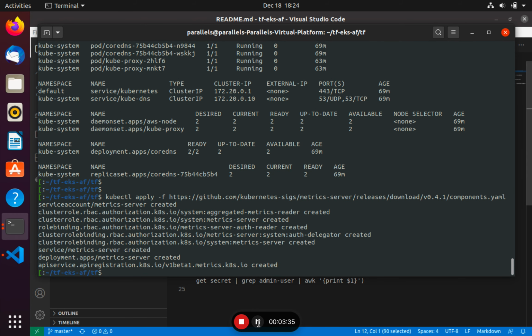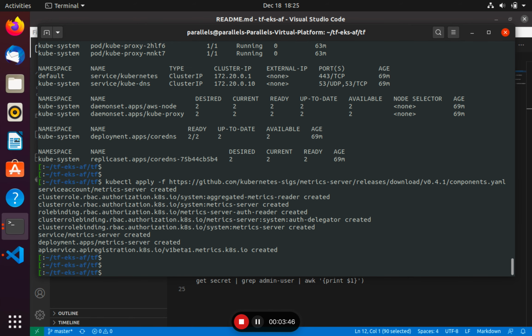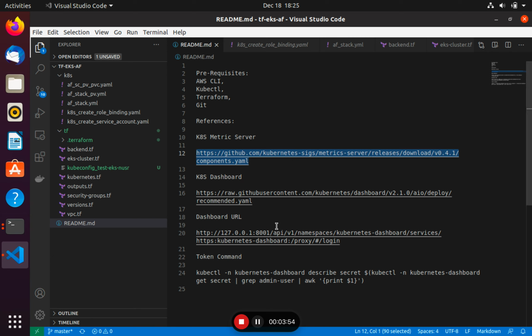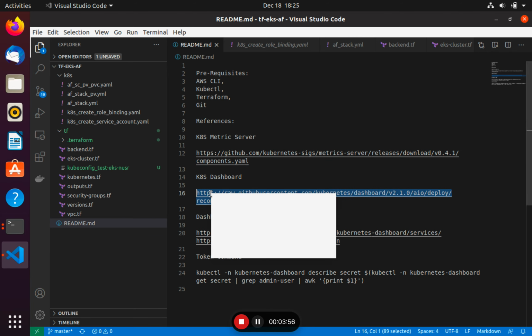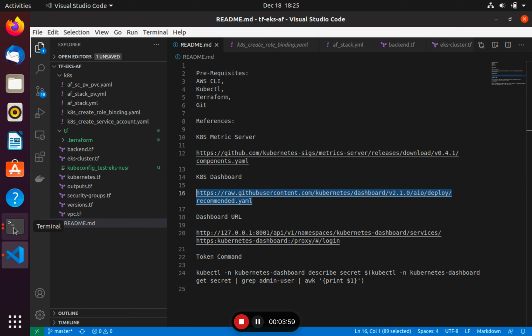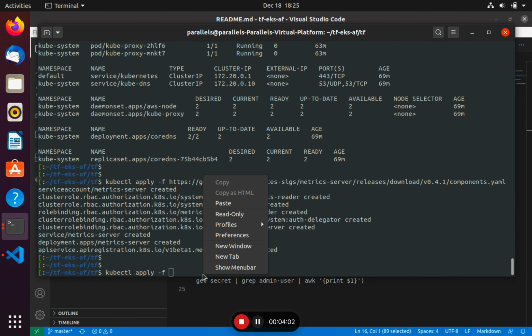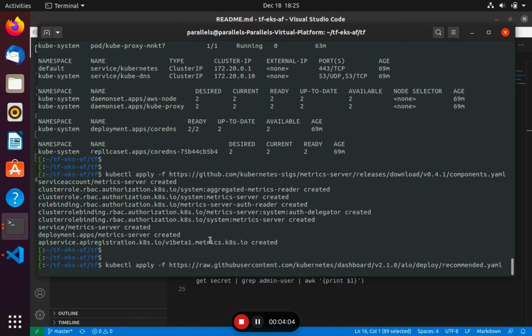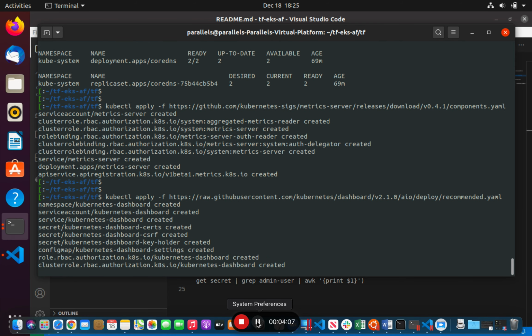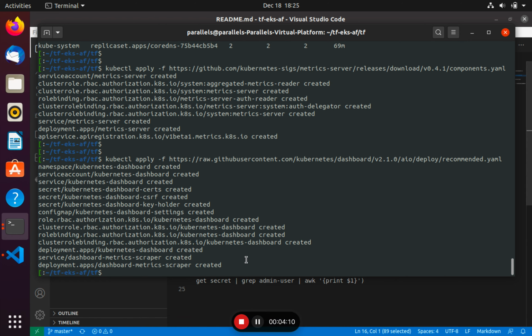Okay, so as you could see, it's been created. It's created the new namespace as well, along with the service account, right? And the next step is to create the kubectl dashboard. Again, the URL is here. Okay, so now the metric server and the dashboard are available.